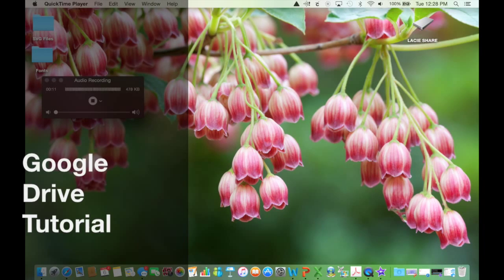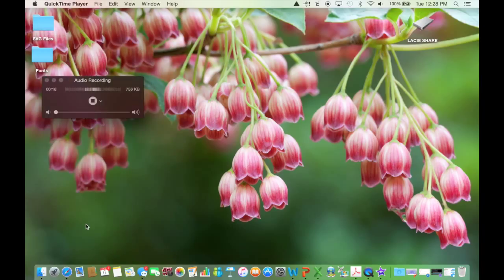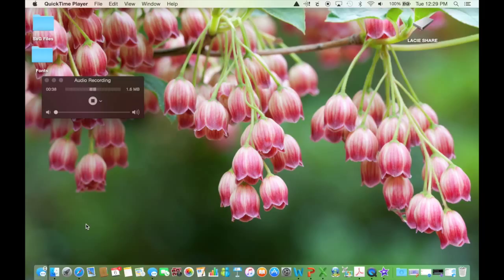Okay, so I want to go through the steps of showing you how to use Google Drive and how to use it effectively. Is it the best file sharing cloud storage out there? No, not really. But it's the one we all have access to here at the school. So I'm going to show you how to use it and how to organize it.